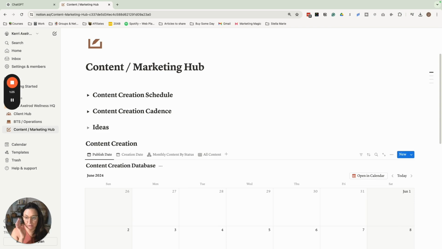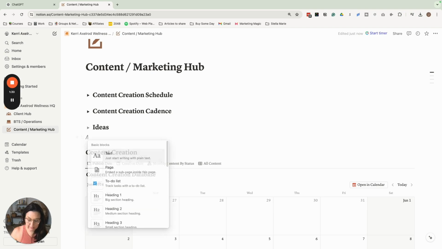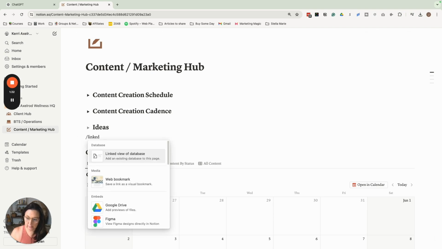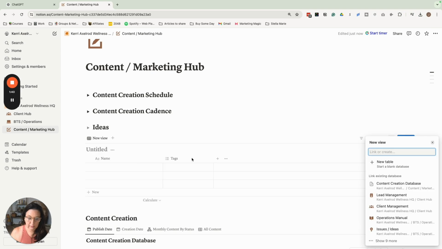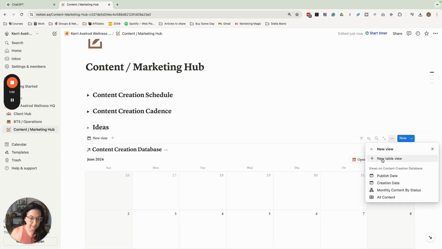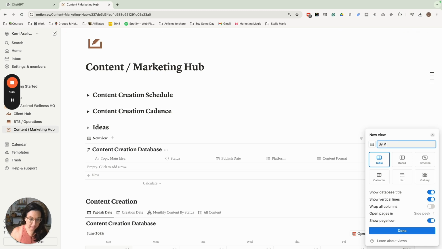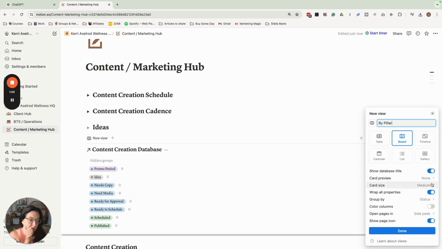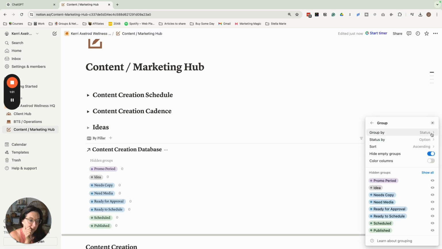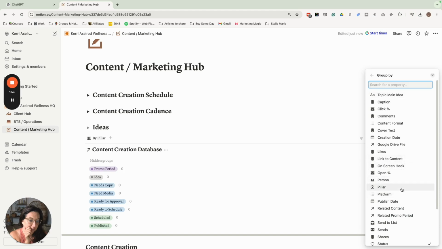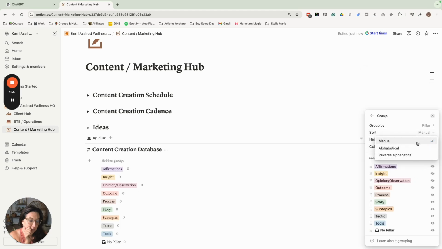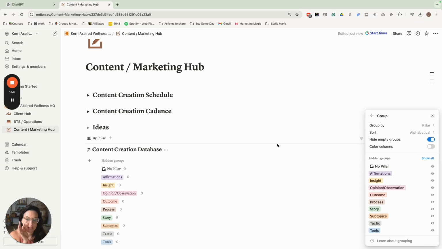And actually, this is just going to be a linked database of my content creation database. So I'm going to do a linked view of the content creation database, by pillar. And I want it to be a board, grouped by pillar, and I want them to be in alphabetical order. So these are just the different types of content that I would create. Let's just color code the column.